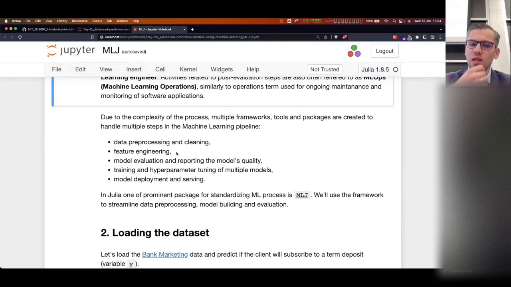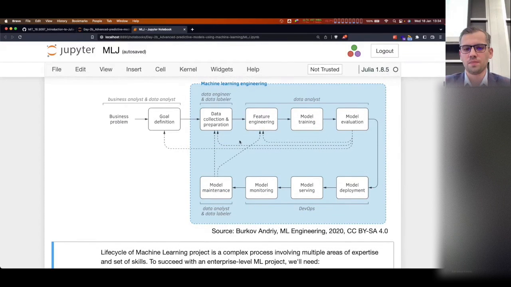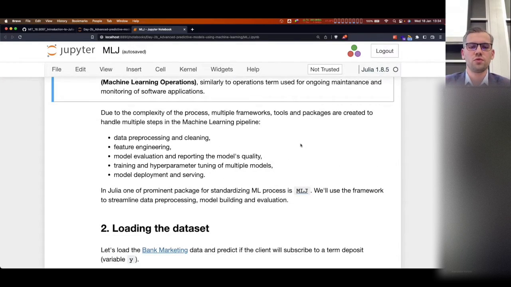Yeah, so now let's consider this theory ended, and we will move to MLJ. I already highlighted that you can consider MLJ as a tool, but like a framework. Basically, from this diagram, it will allow you to do those four and maybe model deployment. It's covering those.